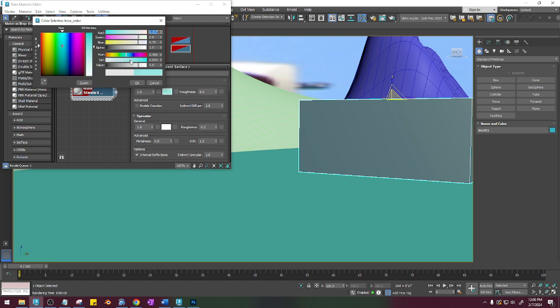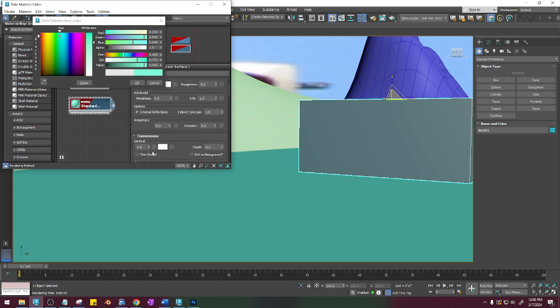But for this material, I want it to be a sort of a, let's make it a little more green than this. A little more green, water. All right, and then the transmission, I'm going to change the transmission, so let's make it 0.75. Press enter, I'm going to drag it down here.